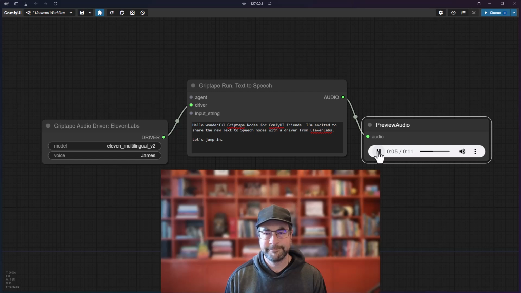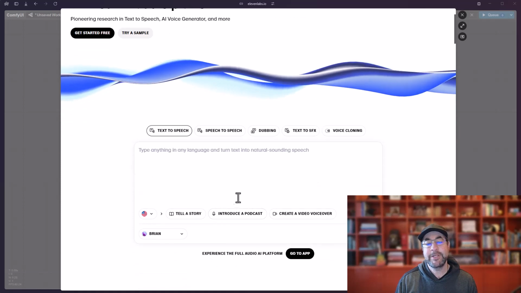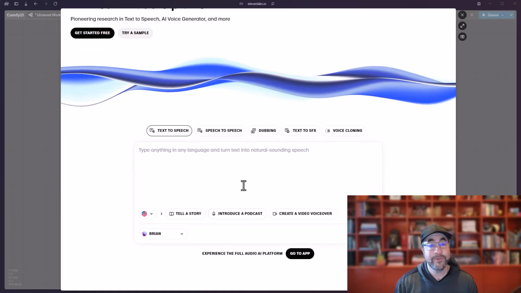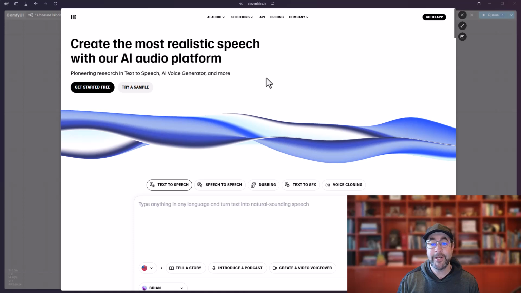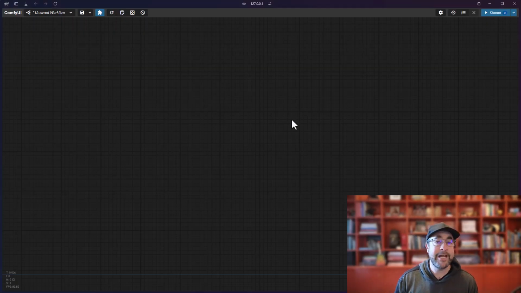I'm excited to share the new text-to-speech nodes with a driver from 11 Labs. Let's jump in. Now, 11 Labs is a site that allows you to turn any text into speech using all sorts of different natural-sounding voices. It's pretty powerful, and they've got a great API that we've integrated with Griptape. In order to use it, you are going to need an API key.